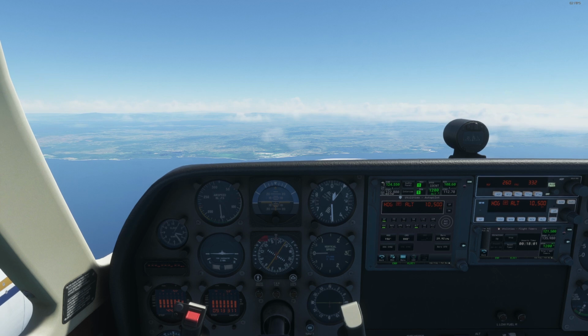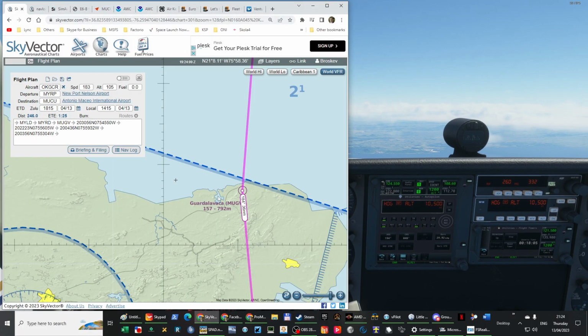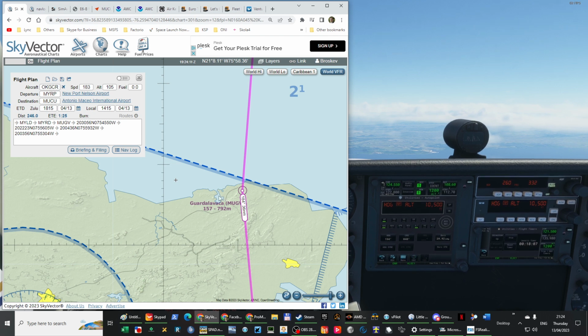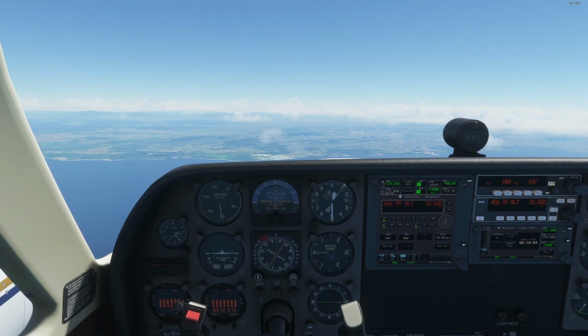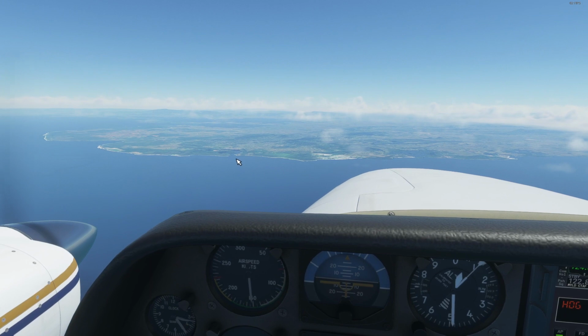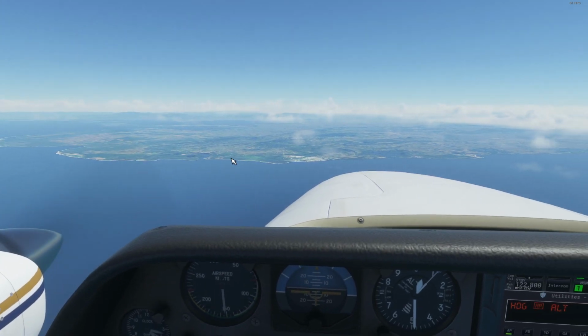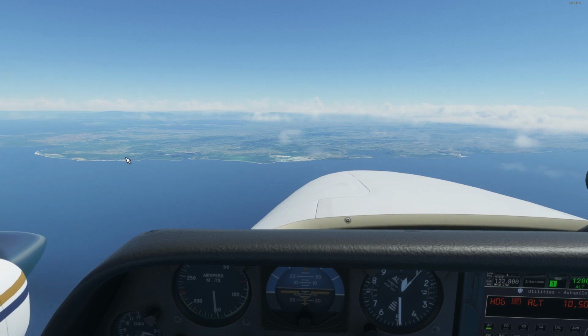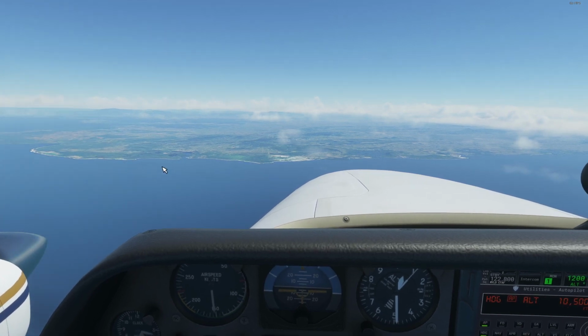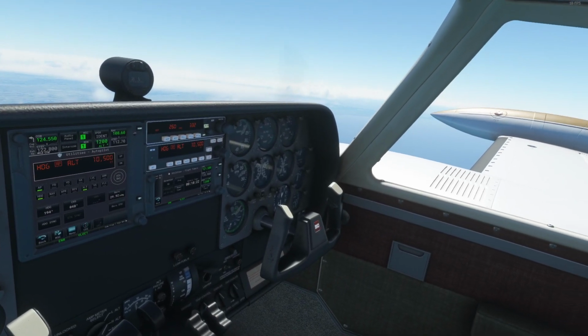Okay, so let's check what it says here. On the right side, I should be seeing some kind of... That's probably it, so I might be off course. Yeah, I think I'm a little bit off course, so I should be there. I think.